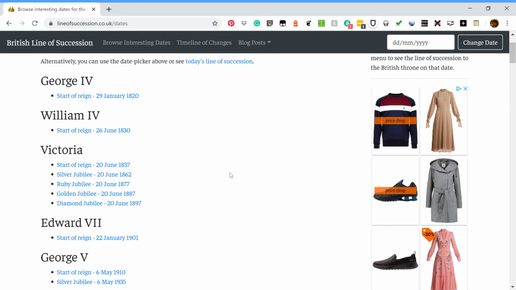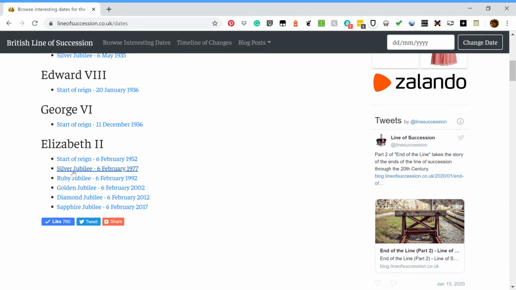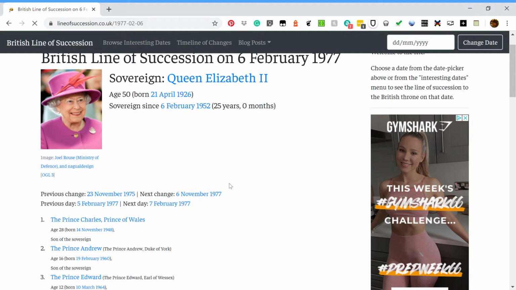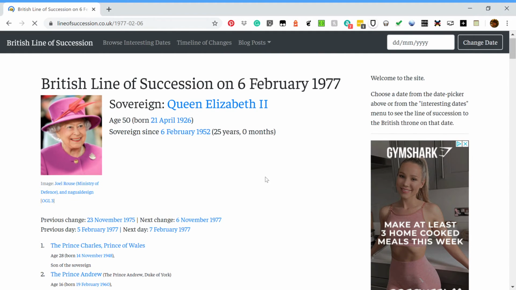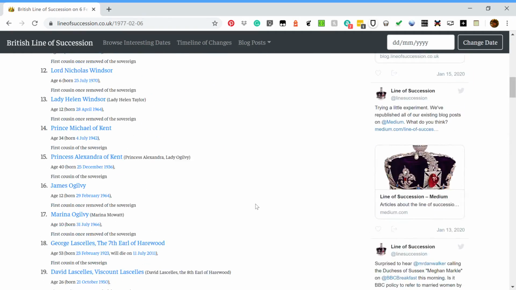Basically, we've got the start of the reigns of the various monarchs that we cover, along with the dates of jubilees. So, for example, I'm just old enough to remember the Silver Jubilee in 1977, and here we see what the line of succession was on the date when the Queen celebrated 25 years on the throne.